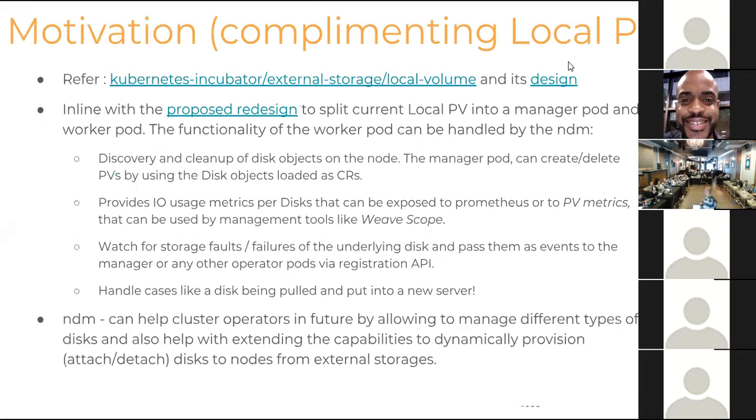Okay. So when we put this proposal out there, we saw that even local PVs can make use of this feature. It's basically writing dynamic provisioners or controllers on top of the disk. So once you have the disk objects available on the Kubernetes node, you can write operators that can automatically provision, instead of the static provisioner that we have, and make use of the disk objects that are available to do some cool stuff.